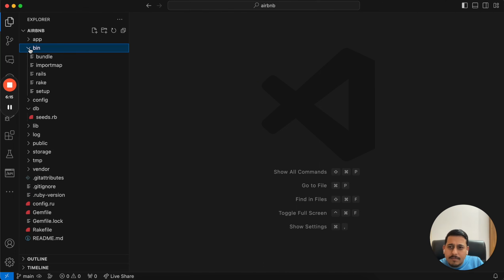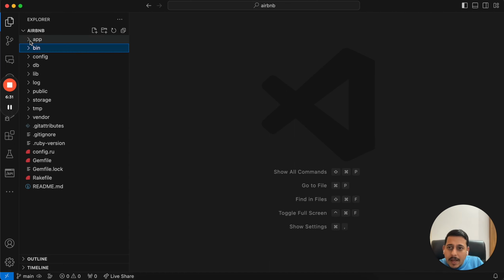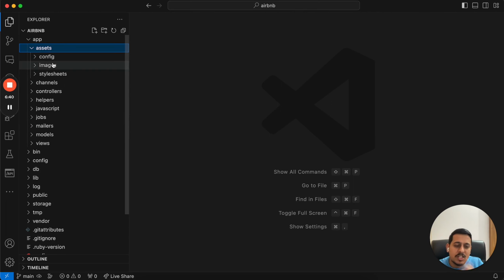Then there is bin. Okay, so bin contains various scripts. We'll use these scripts to run our project. I'll show it to you when we switch to terminal and run more things in upcoming videos, not right now. App contains these many folders. Again, this is the main folder we will be coding in. Assets contains all the style sheets like SCSS files and all, images, icons, those kind of things.